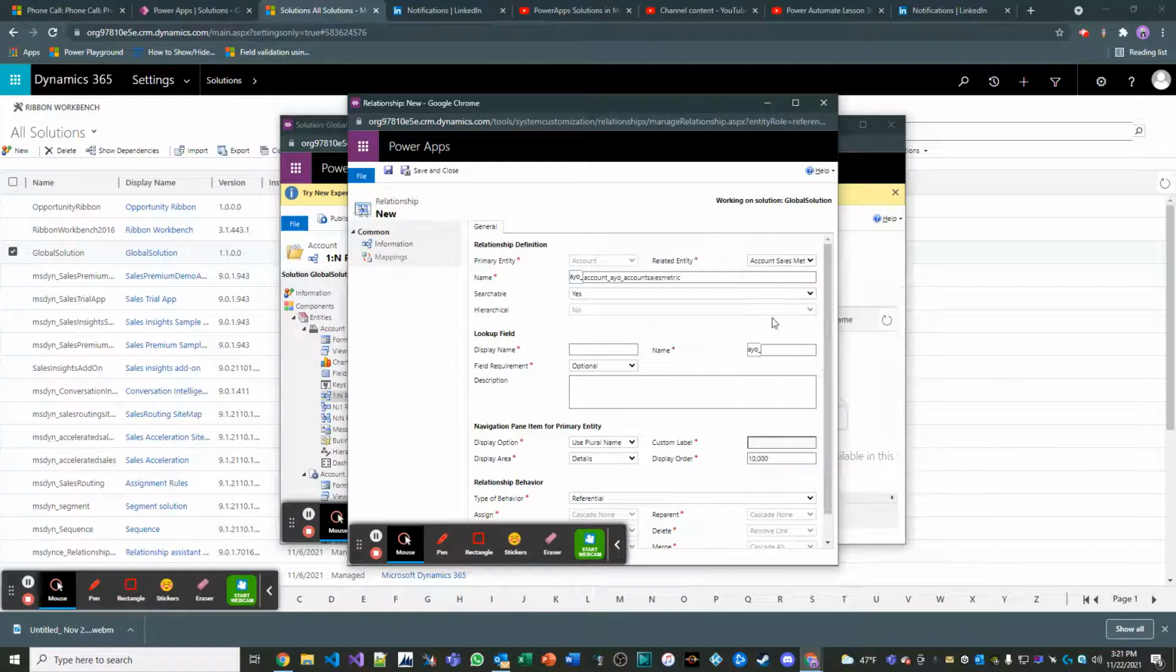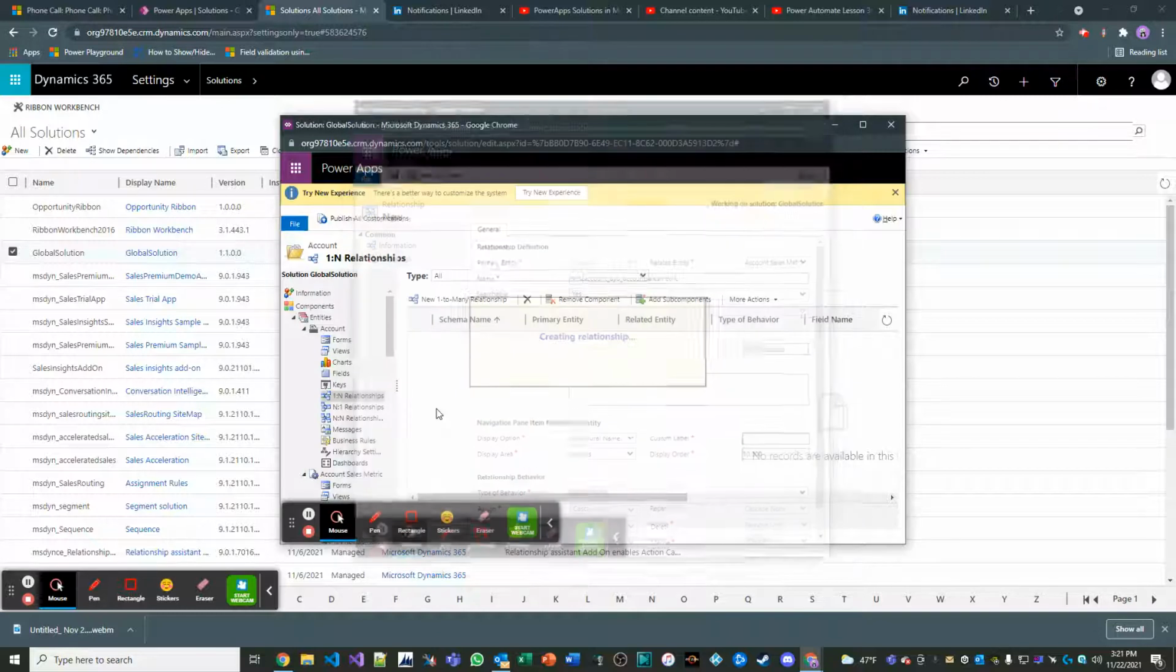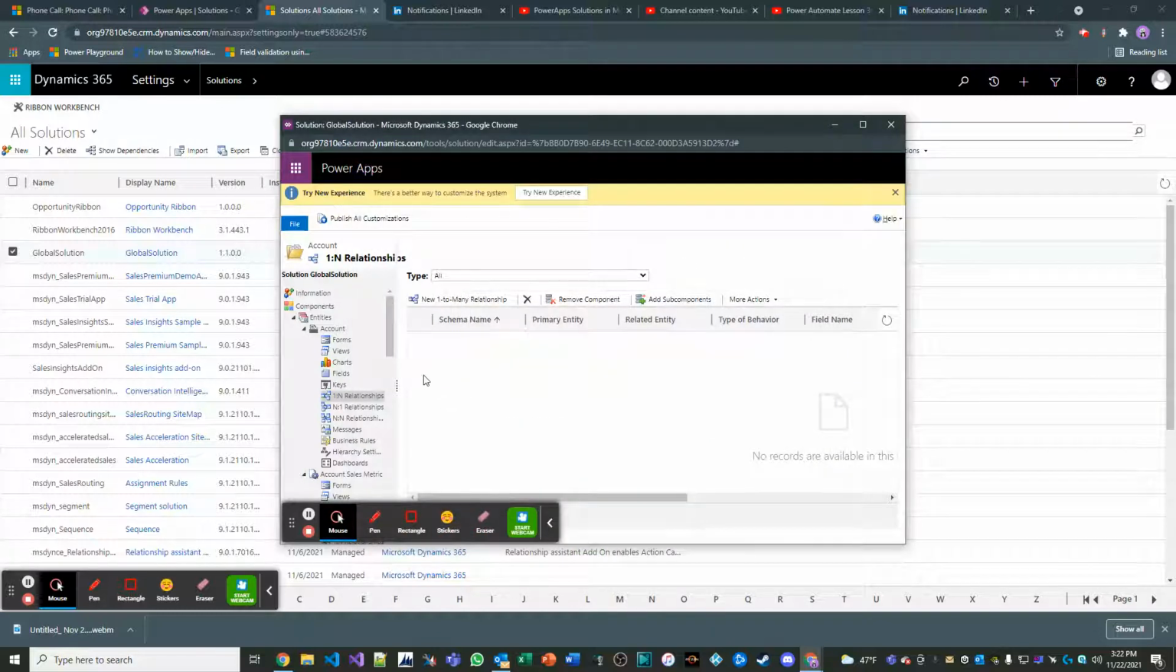So account sales metric, okay. The display name, remember the primary entity here is account. So we want it to be account ID for the schema name of this thing. So there's our relationship. We've now created a relationship between the account table and from that table to the account sales metric.